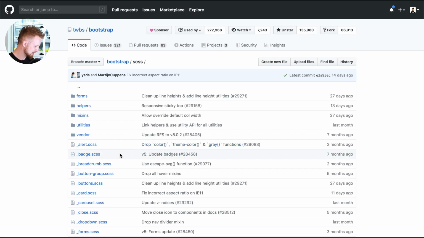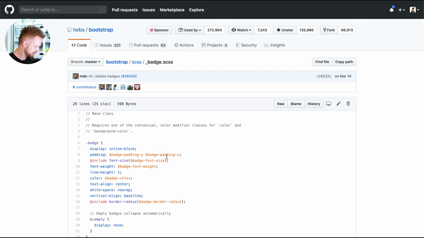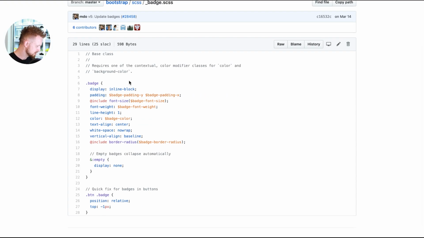There wasn't anything especially interesting in there to note. Let's check out badge. We'll start small and then see where we go from here. All right. Requires one of the contextual color modifier classes for color and background color. That is a bit cryptic. I appreciate that it's there, but that's interesting. Maybe it has something to do with base class, or this is a base class. I don't know. We're just guessing. We're just trying to learn from the source. It's whatever we can glean, right?